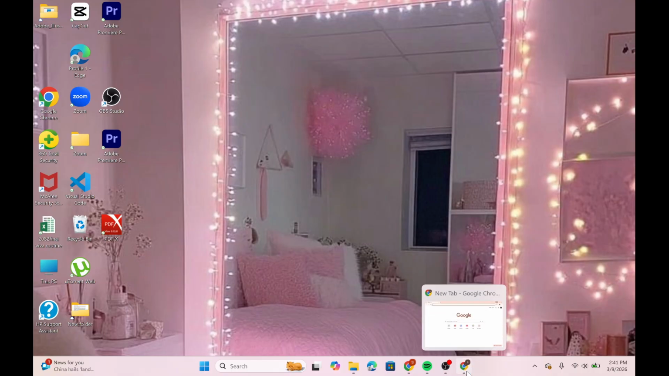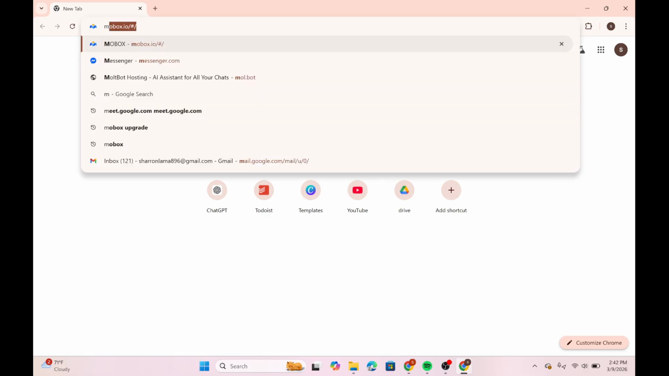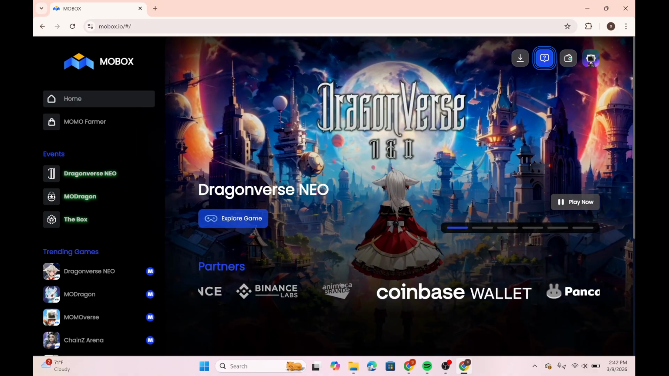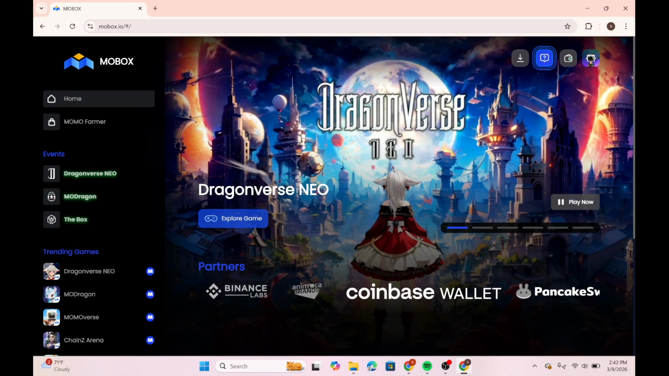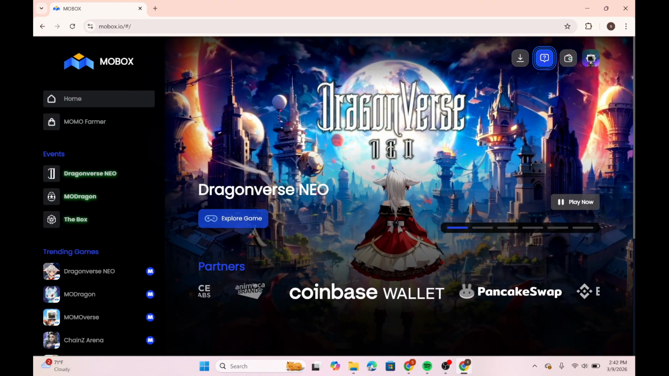So first you need to open your web browser. Once you reach this interface of your web browser, in the top there's an address bar. Type in mobox.io and enter it. Anything that looks like this, mobox.io tokens, homes or similar, could be a fake site. Always verify the URL before connecting your wallet or signing any transactions.